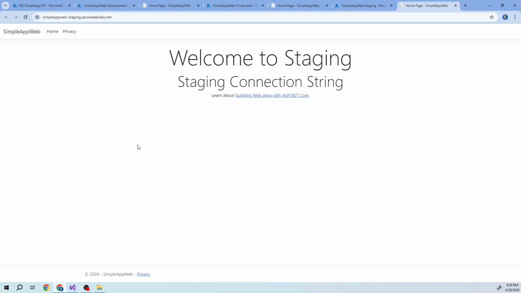Again, this is just an express way to deploy your code directly from Visual Studio Code or Visual Studio to the Azure portal. But in a real-world scenario, you need to go through CI/CD, or continuous integration, continuous deployment, to make sure that your code has no errors before deployment to production or any other environment.